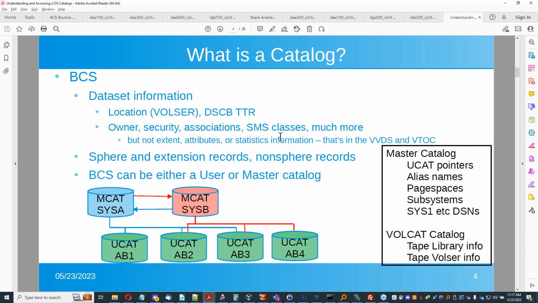There's also a second, specialty type of BCS called the VOLCAT catalog, which we mentioned. You can do an IDCAMS DEFINE USERCATALOG and specify the VOLCAT operand, and that contains information about tape libraries and tape volumes that exist on the system for SMS managed tape. The VOLCAT catalog, however, does not contain any tape data set information. That's the province of the tape management system.